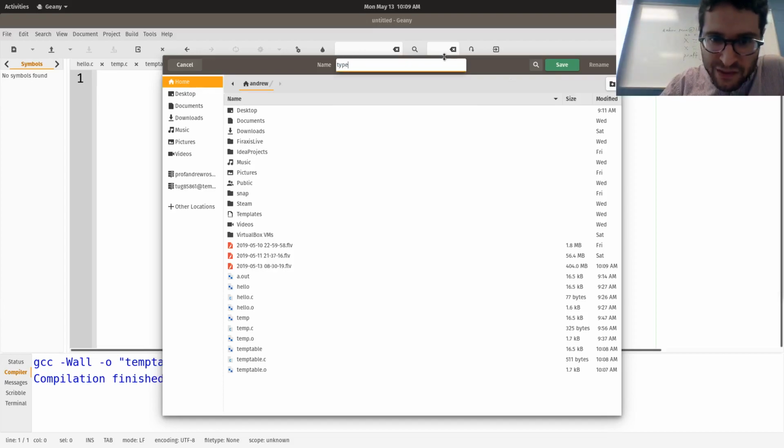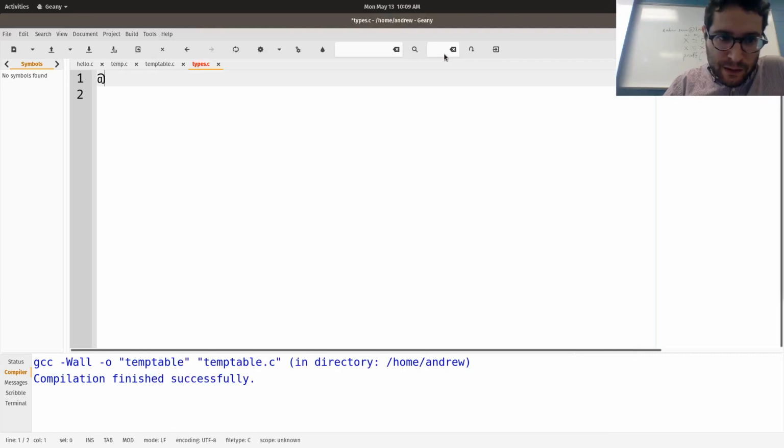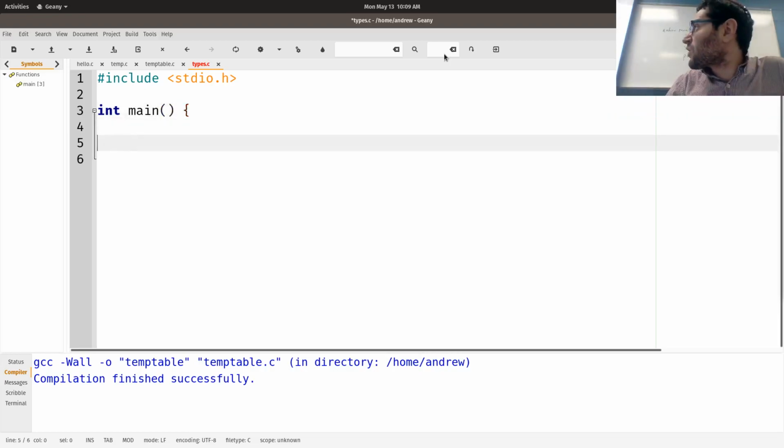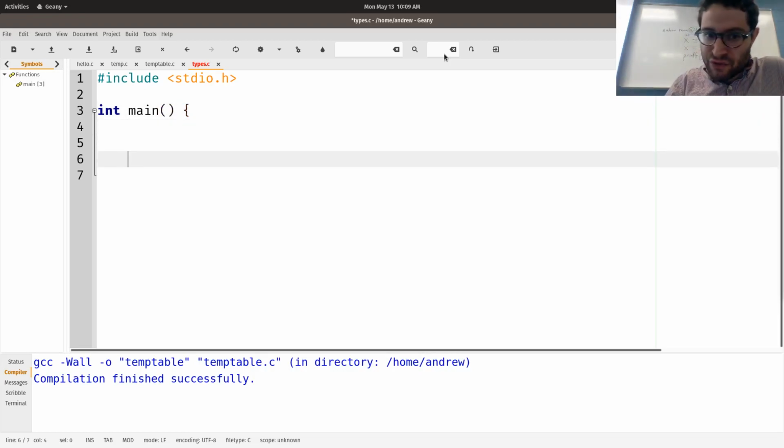So, types.c. #include <stdio.h>, standard input output. So this one is not going to be a particularly strenuous program. Int main. What I'm going to go over instead are basically the different types you use in C.